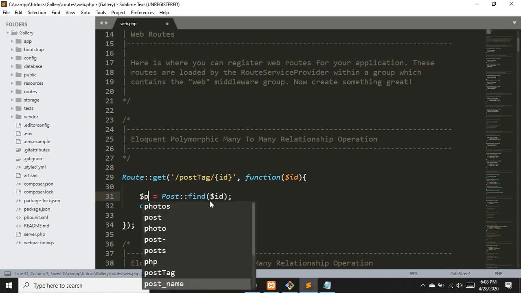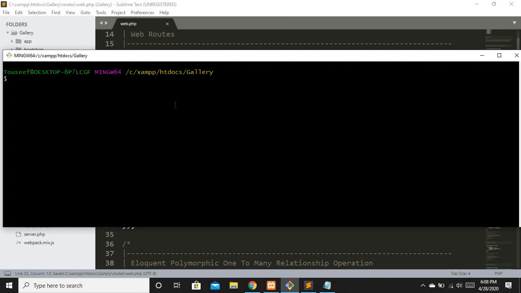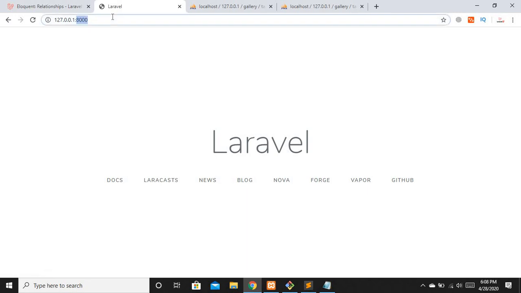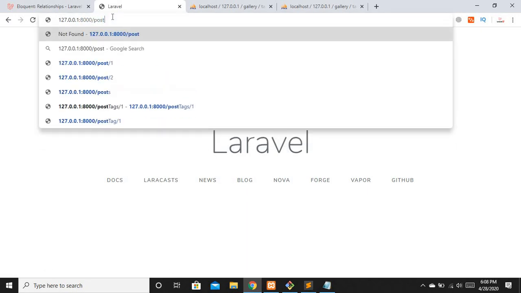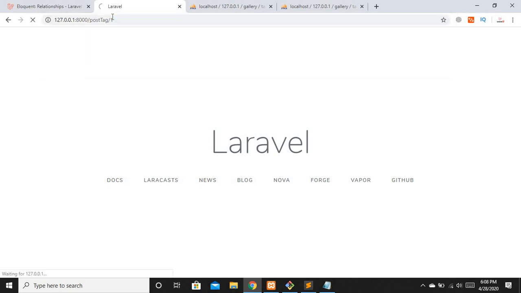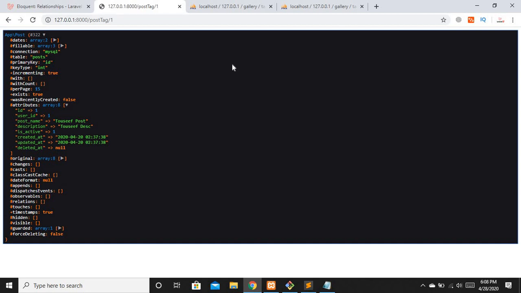Okay, post, and rename it a bit. Post. Let's see if we have our post. I will just run my project with php artisan serve right here. Okay, now it is running. Let's refresh and hit the route /post/no/post-tag/1. Let's find our first post. Okay, so we have our first post right here.